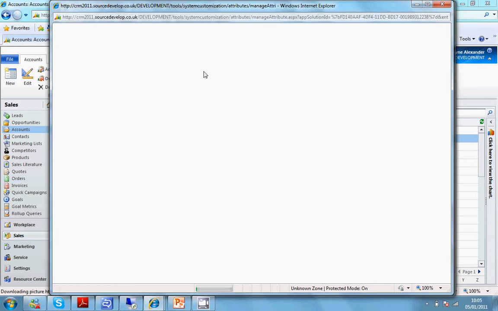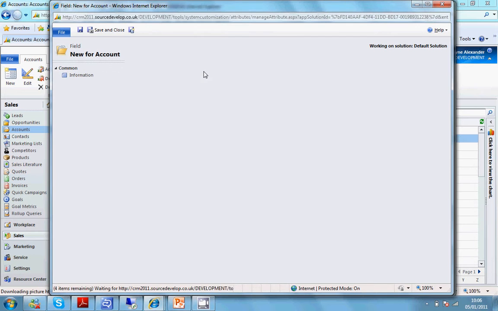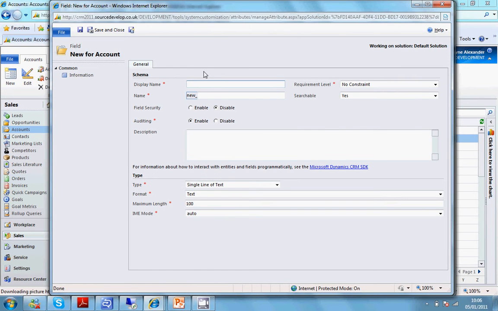Okay, one interesting change with customizing in CRM 2011 is the drag and drop method, which wasn't available in 4.0, and I'll show you that just as soon as we add the field to the form. So I'm just going to give this field a name. Let's just go ahead and call it password.